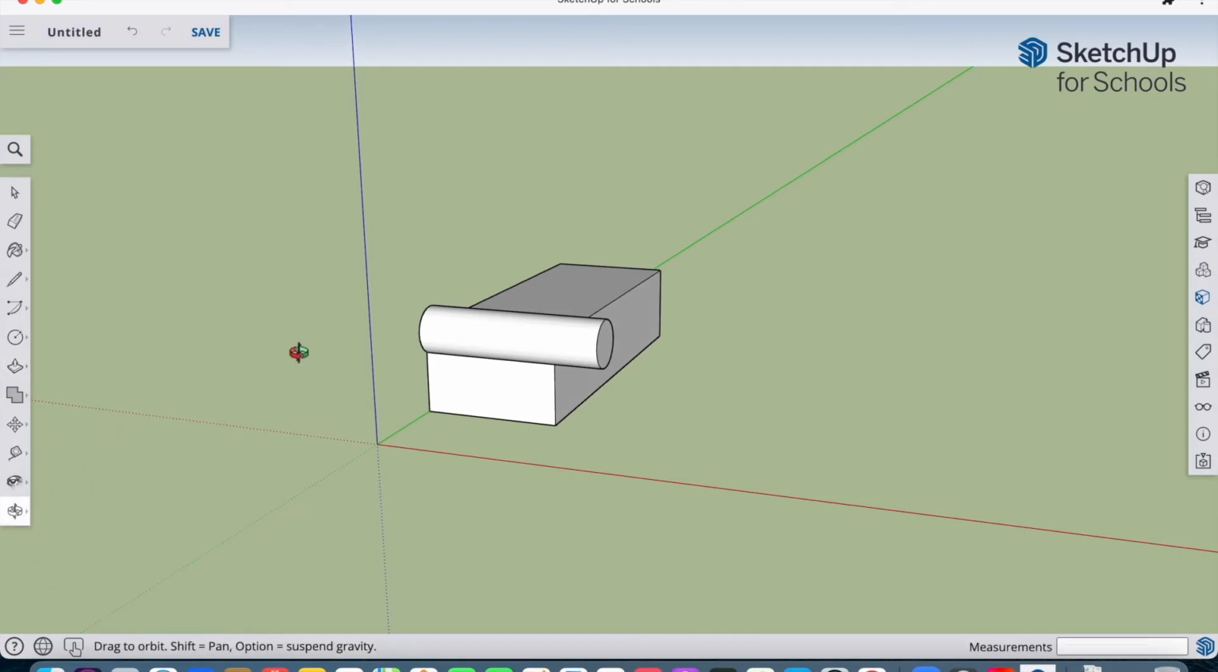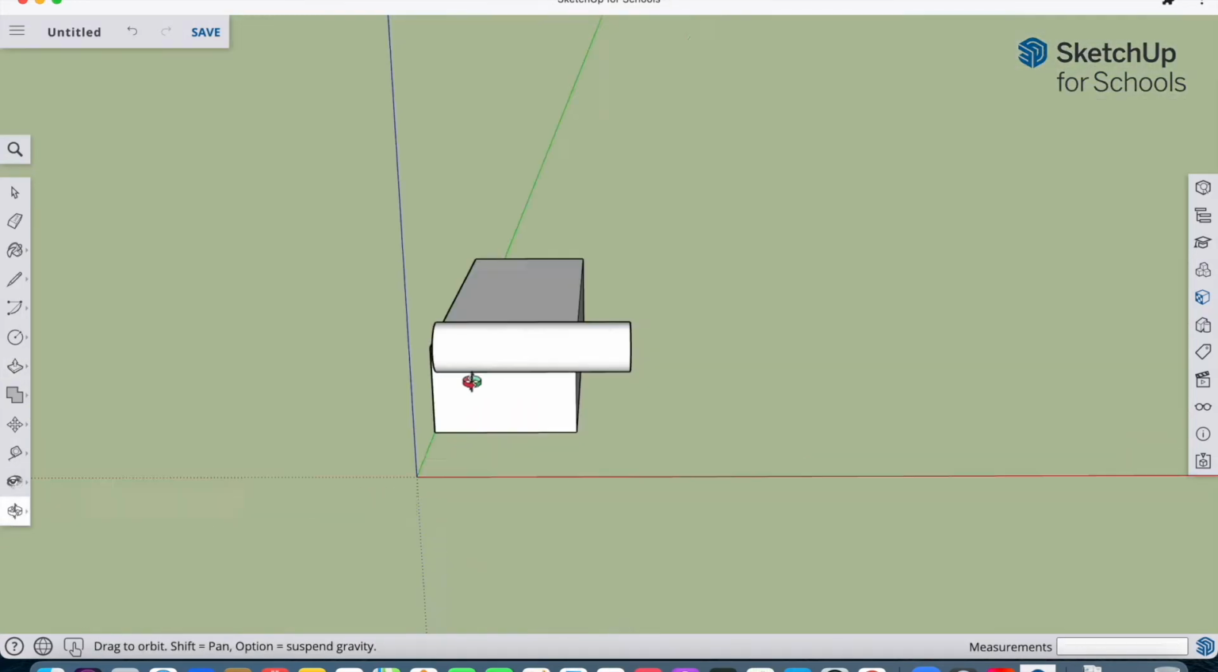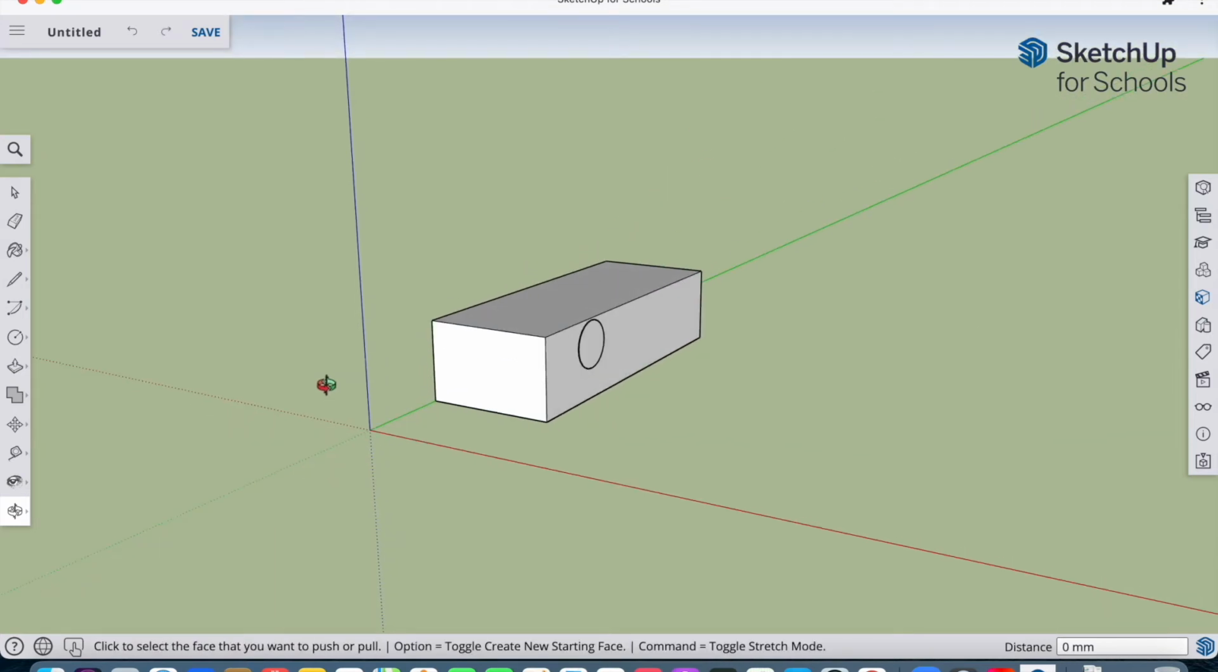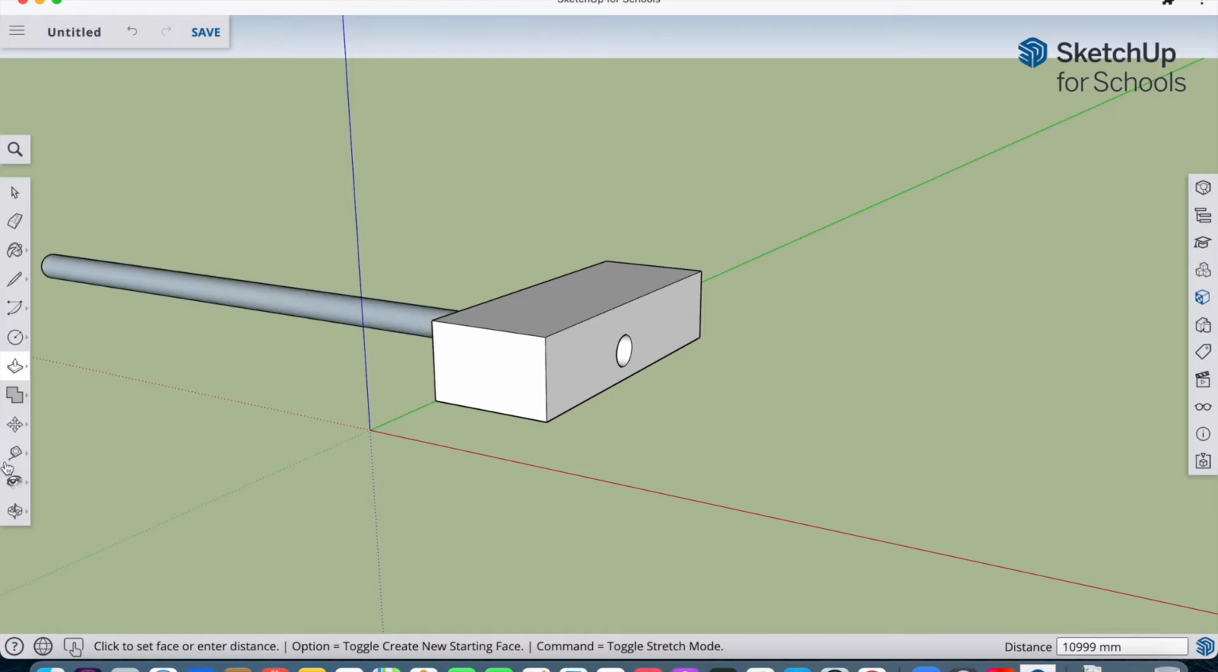That's a bit funny. That shouldn't have happened. I drew in the wrong spot. Apologies. So to redo it, just Command Z. Let's put one here properly. Press pull tool again. Hopefully this works. There we go.